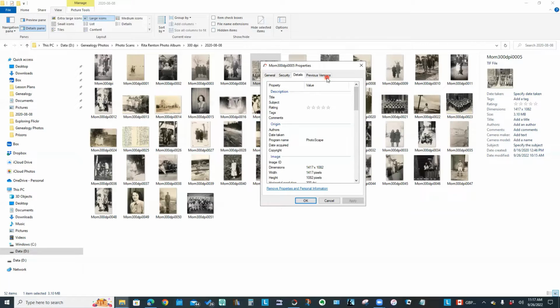Something else to point out, each type of file has different property fields that you can type information in. So photographs, for instance, TIFF files, JPEGs, have a lot of different fields. Other file types, like Word documents, will have some of these fields, not all of them. So it is very dependent on the type of file as to which pieces of information you are able to type in.